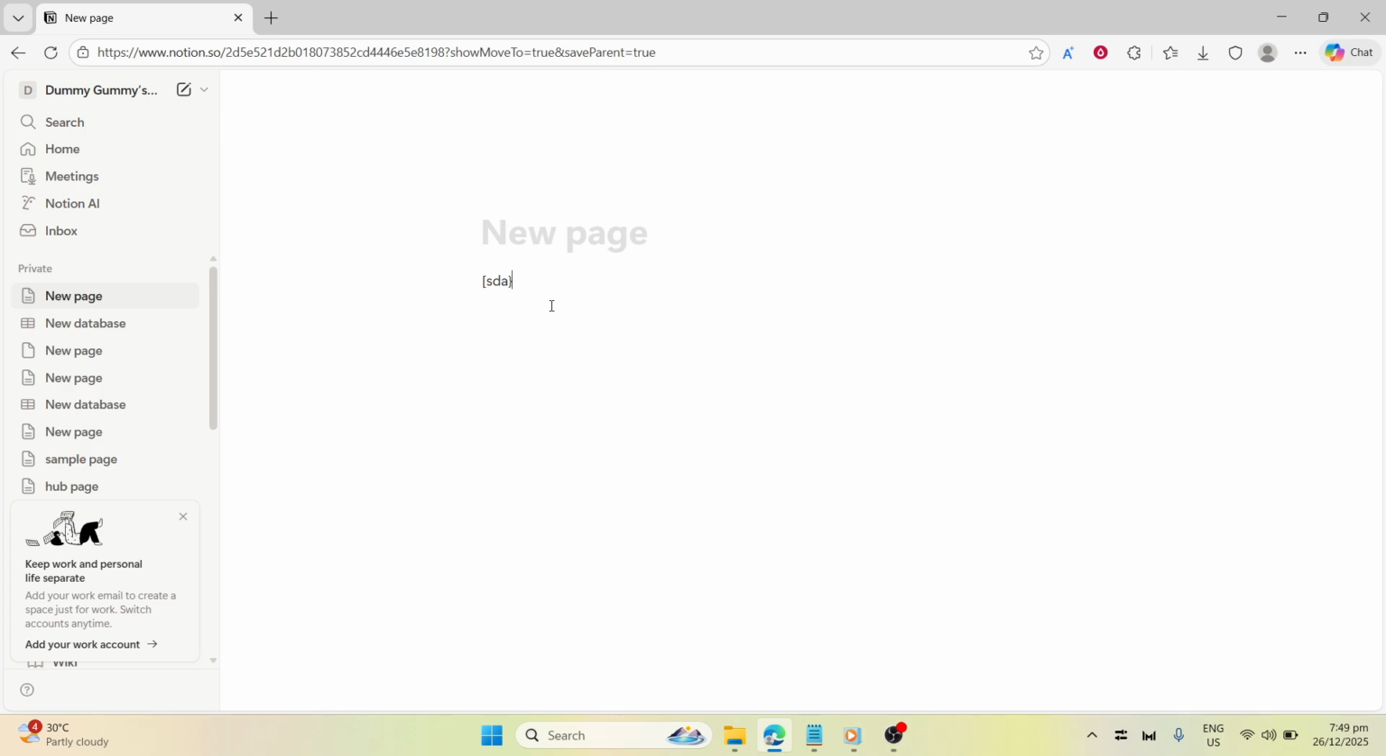A quick tip here, add a short phrase around the link so future you knows why it's there. For example, see the Q2 roadmap linked inside a project summary is far clearer than a bare link. If you rename a linked page later, the link updates automatically, so you don't have to worry about broken references.